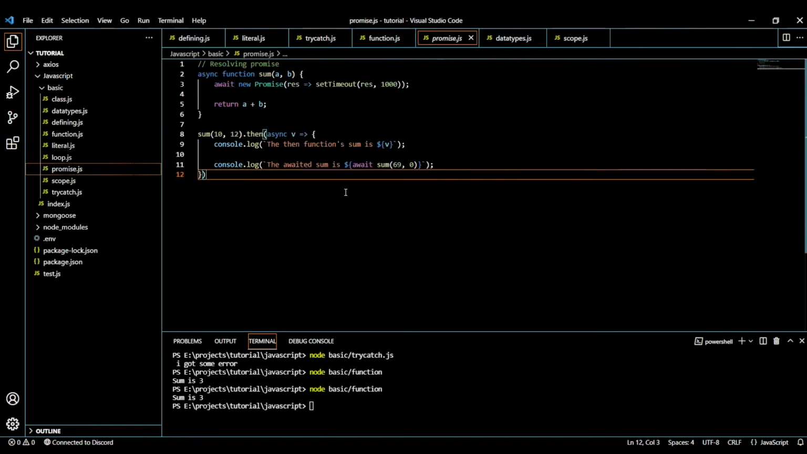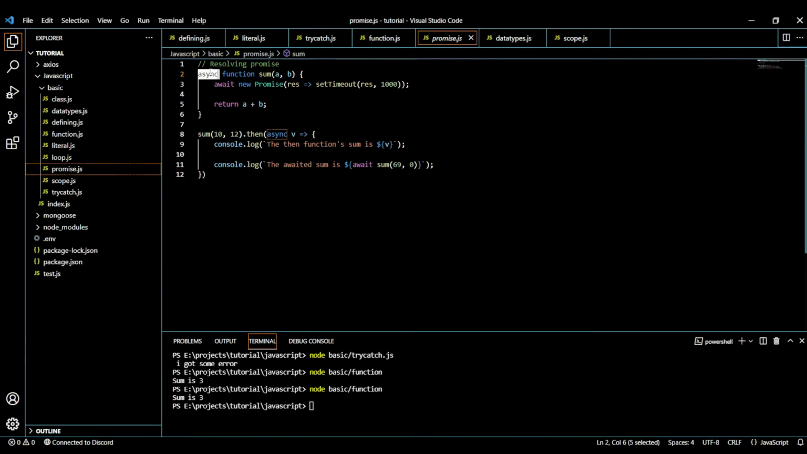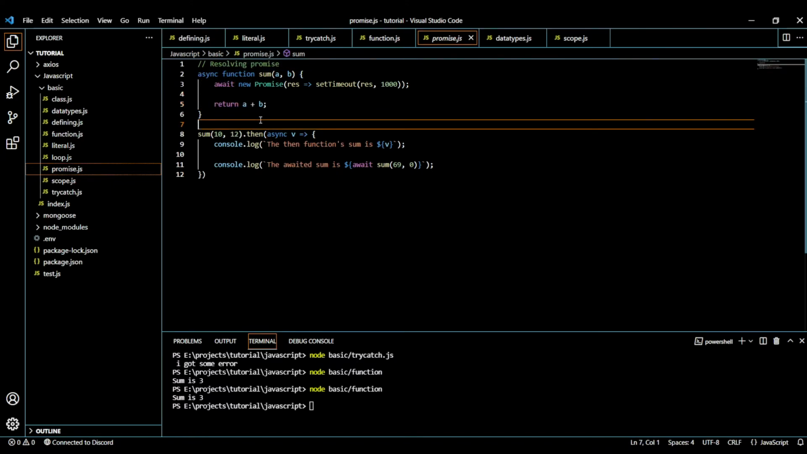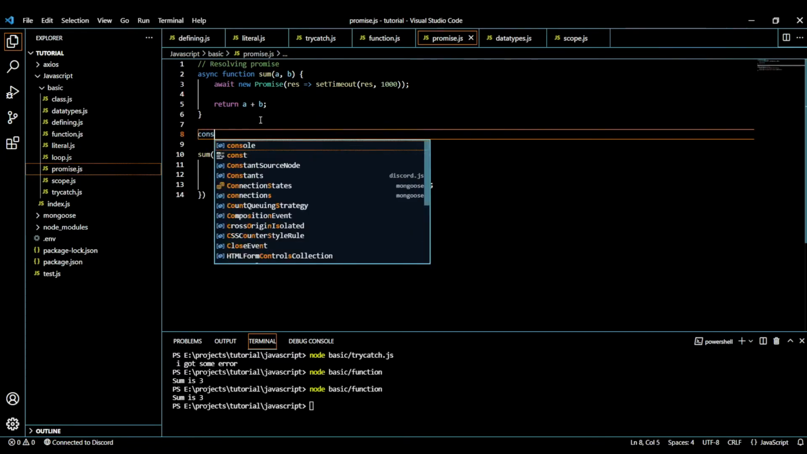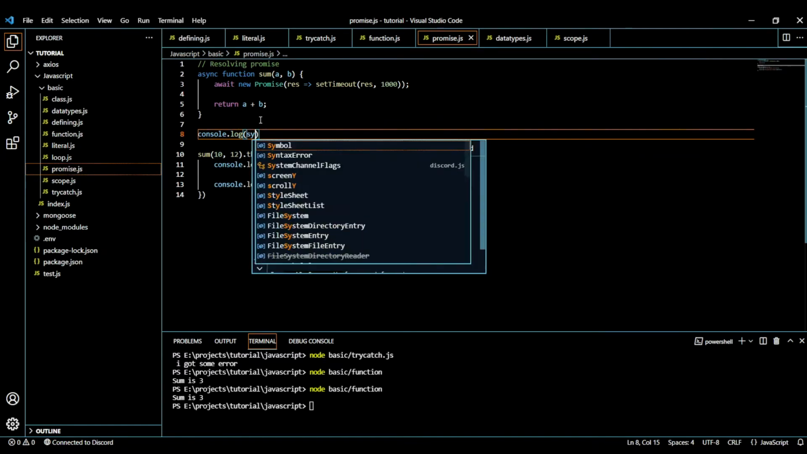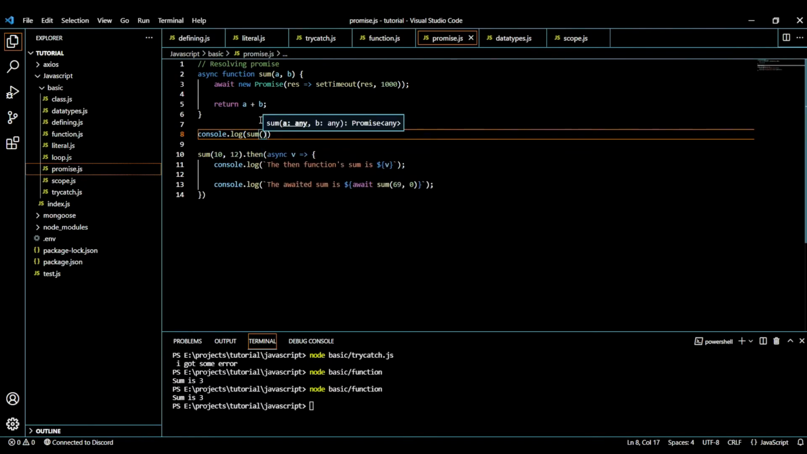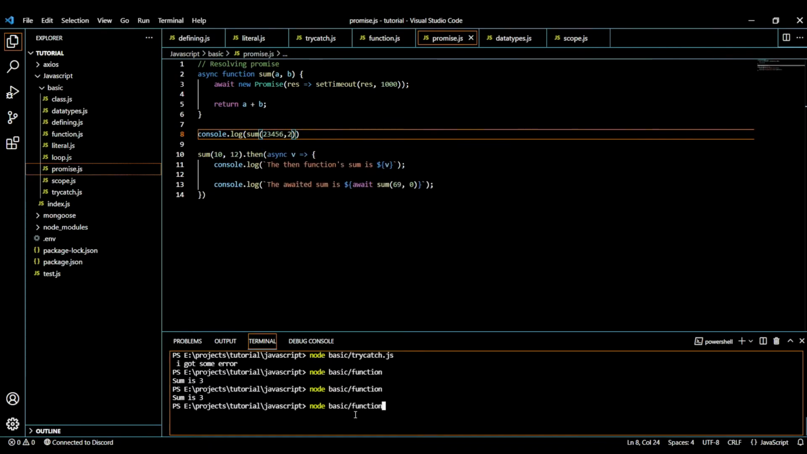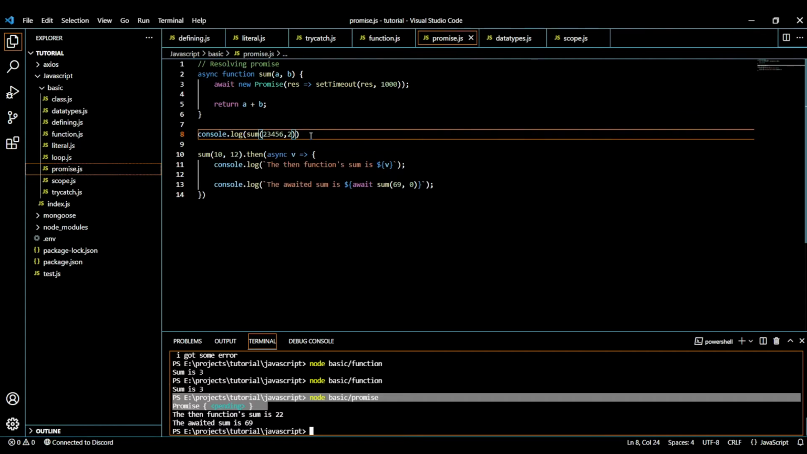Now let me show you about promises. So guys, there are functions which take some, well, I'm just telling you this in an easy way. There are some asynchronous functions which take some time in replying. So for example, if I just do console.log sum and I provide something like this and this, do you know what will happen? Let me show you real quick. Basic slash promise, bam. So it says promise pending because the promise was pending.